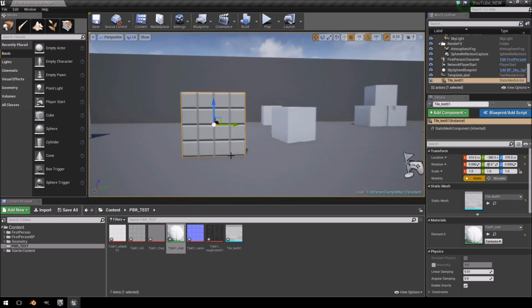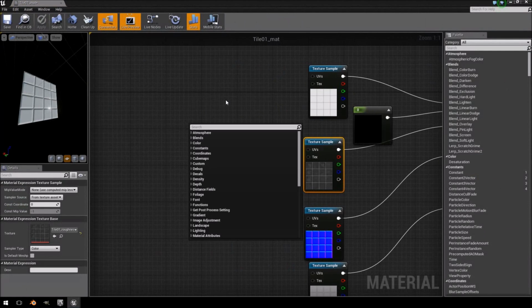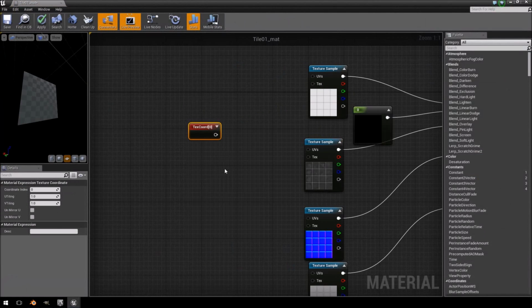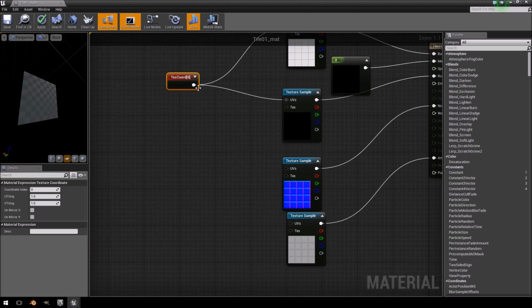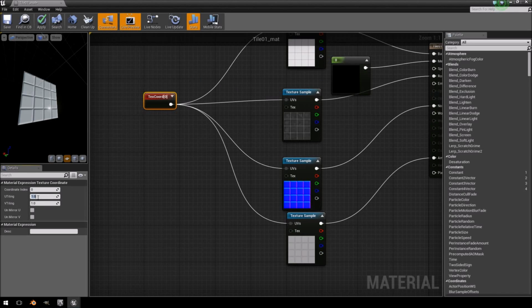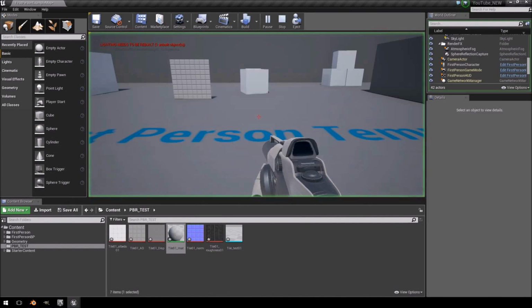Okay, it's a little bit big, so I'm just going to jump back into the material. I'm going to type in just coordinate. You'll see that there's texture coordinate. And then we want it to tile. So first things, let's just hook all of these up. Okay, so let's do 2 by 2. Let's click apply and see what that looks like. Okay, that looks pretty good. Let's click play.